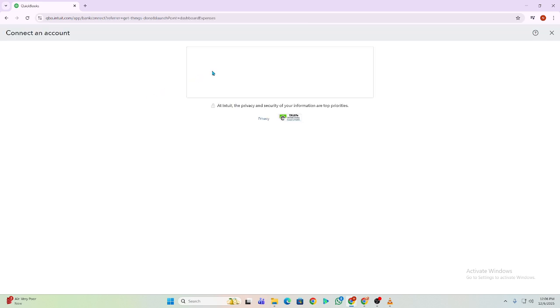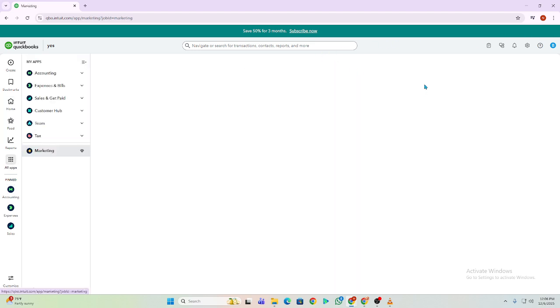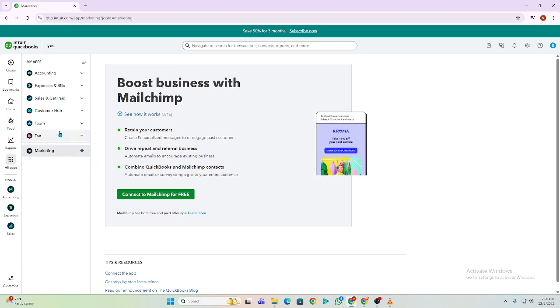QuickBooks will show you a preview email so you can tweak the message before it goes out. After you send it, you can track the quote's status under the Sales tab. It'll show whether the customer viewed it or accepted it, which makes follow-ups a lot easier.